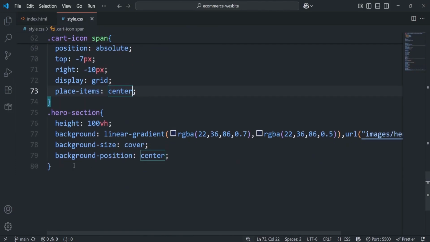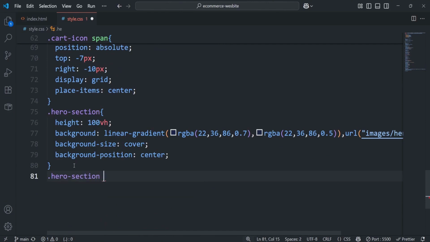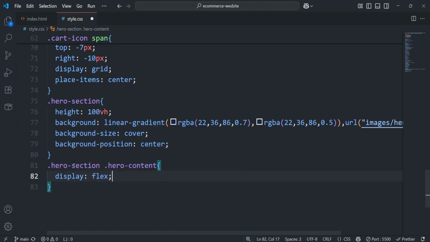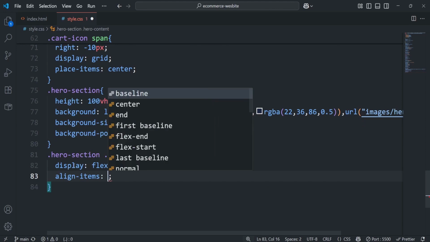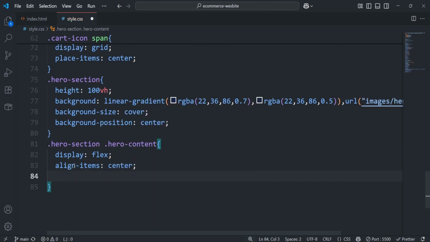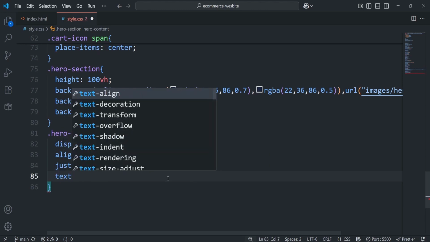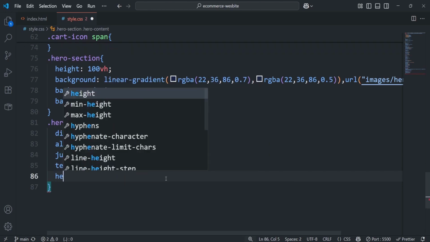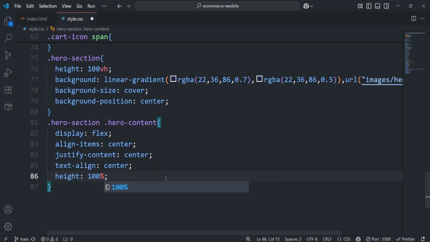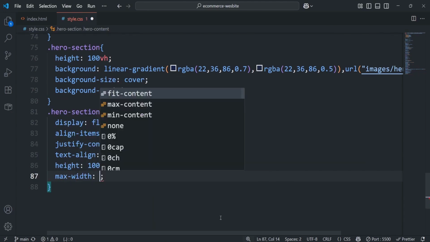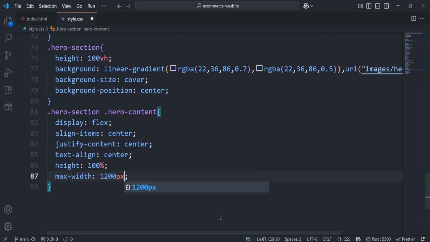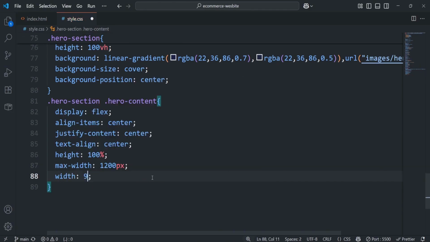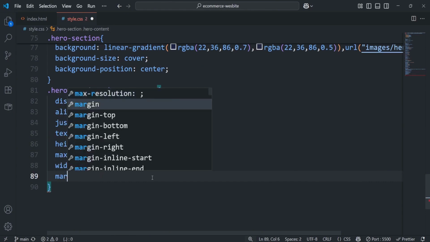Now under this hero section, down here, I'm going to say .hero-section .hero-content. Then I'll give this hero content a display of flex. I want the items to be aligned at the center, so I'm going to use align-items of center. Justify-content, we're going to use center. Text-align, we use center. Height of 100%. Maximum width of 1200 pixels. A width of 90%. And a margin of auto.